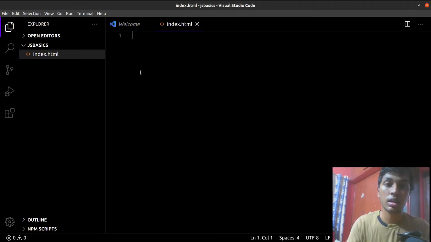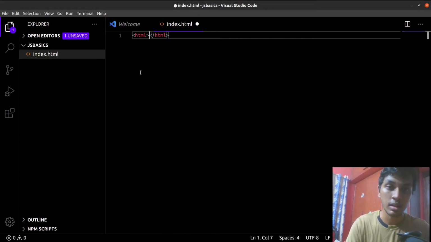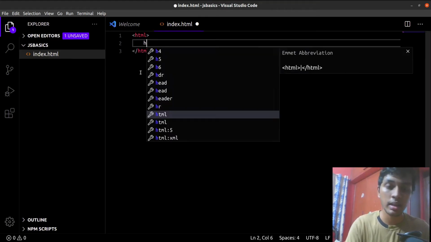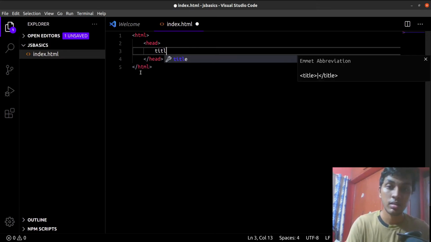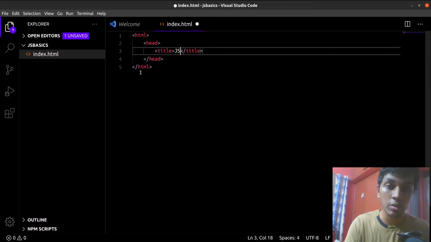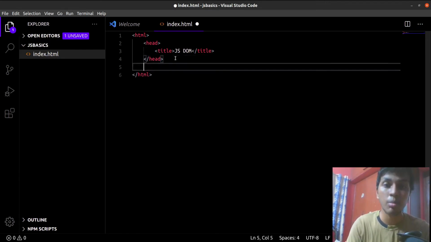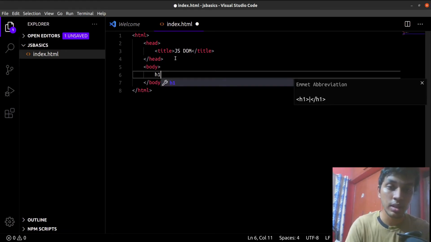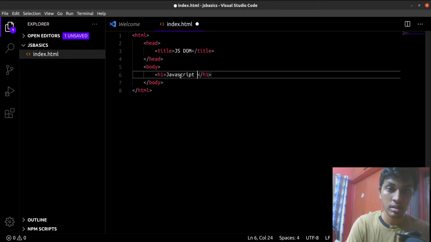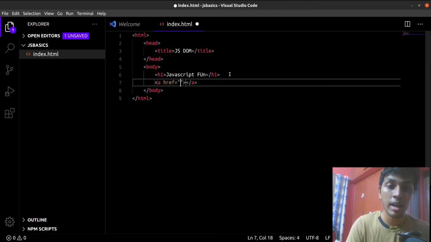and first let's write our root element, html, and then we have the head tag inside which we had the title tag. So let's just say the title to be JS DOM, and after the head tag we had the body tag, and inside the body tag we had h1 and an anchor tag. First let's have the h1 tag, JavaScript fun, and let's have an anchor tag that simply says click me.